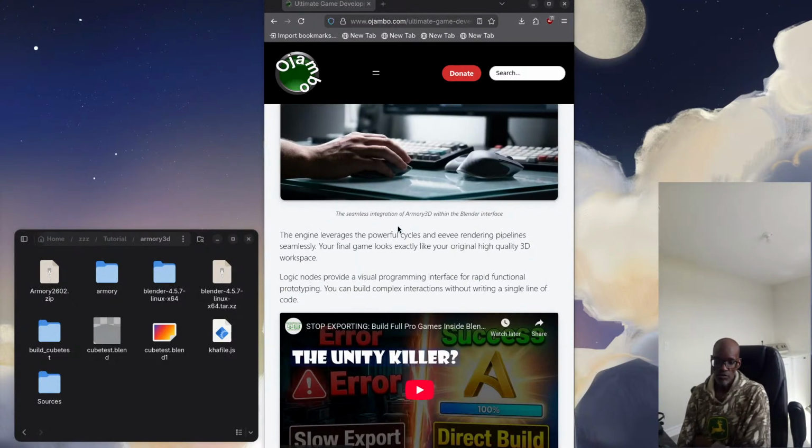The engine leverages the powerful Cycles and EEVEE rendering pipelines seamlessly. Your final game looks exactly like your original high-quality 3D workspace. Logic nodes provide a visual programming interface for rapid functional prototyping. You can build complex interactions without writing a single line of code.